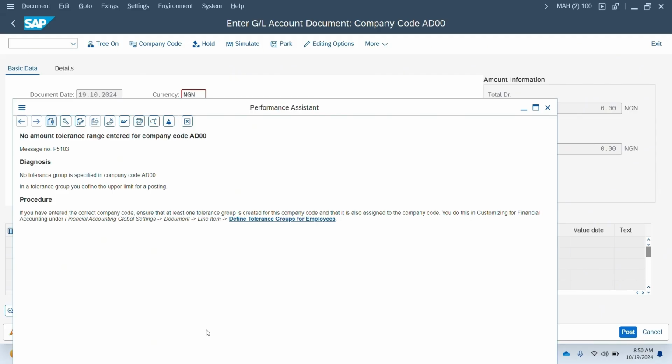This is where you create a tolerance group. When you create a tolerance group, you then begin to assign the group that you have created to each employee. You create a tolerance group, you put some restriction amount, then you assign the tolerance group to every employee. From this place you can go directly to the configuration part, or you can go outside of it and find the tolerance group.